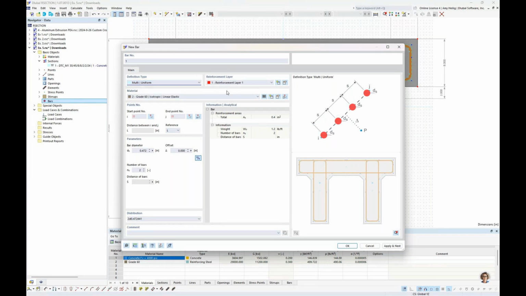We also have the ability to define reinforcement layers. And you might be wondering, why wouldn't we just put everything in one layer? Well, when we bring this into RFEM, if we have defined different layers for our different reinforcement input, then we have the ability to modify the lengths differently for each layer. And we'll do this in our example today.